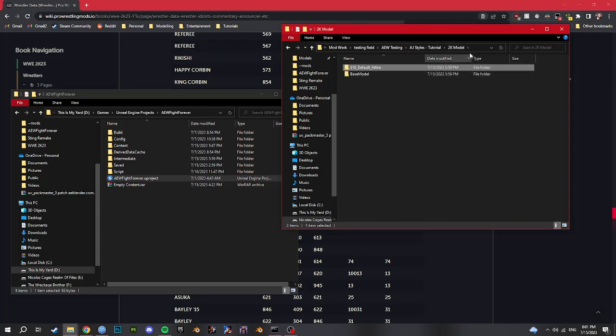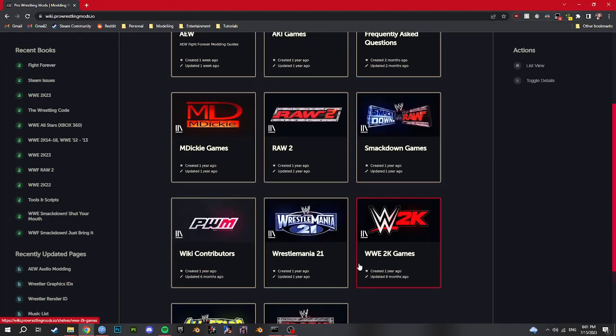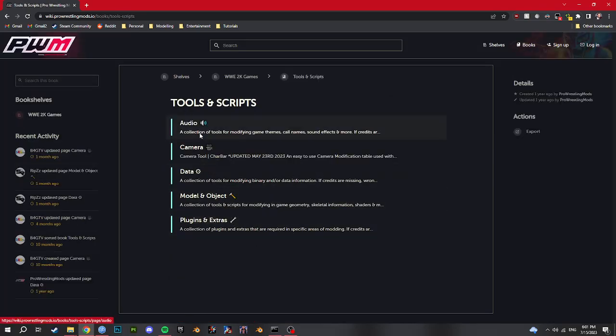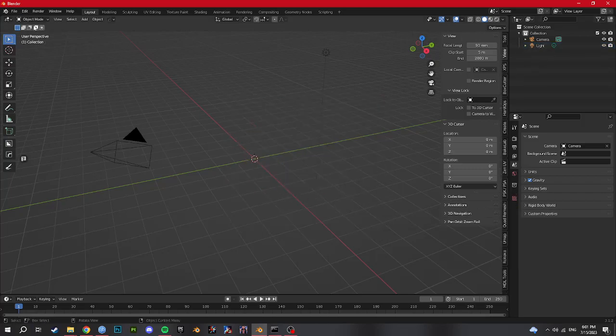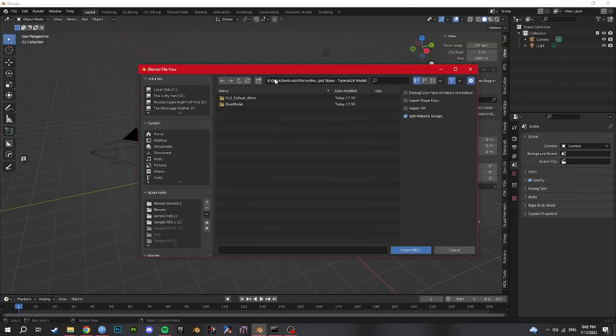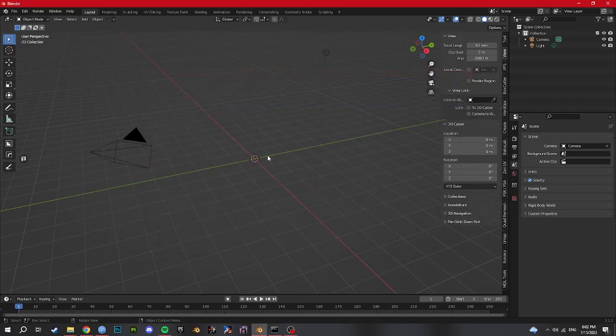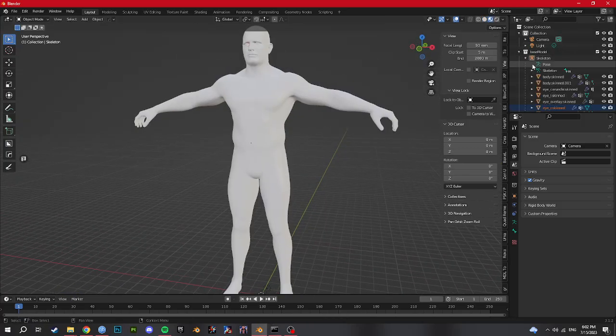We're just gonna open up AJ in Blender. If you don't know how to do that, go PWM, W2K, Tools and Scripts, Modeling Object. Oh, it's broken. Oh, there we go. So download the model scripts for Blender and install them. So we're gonna go to import 2K23, copy the path, start with the base model, and we're gonna assign the materials while we import.